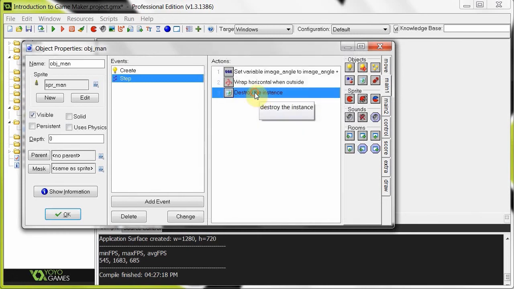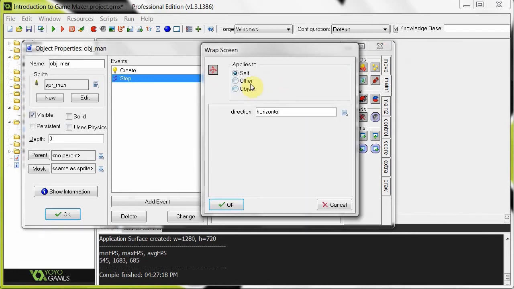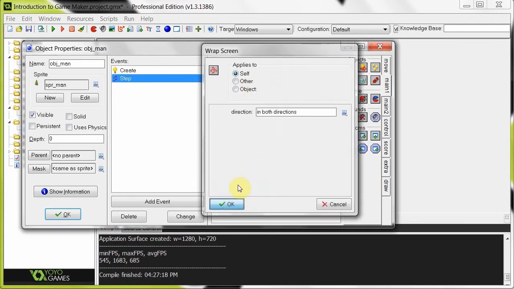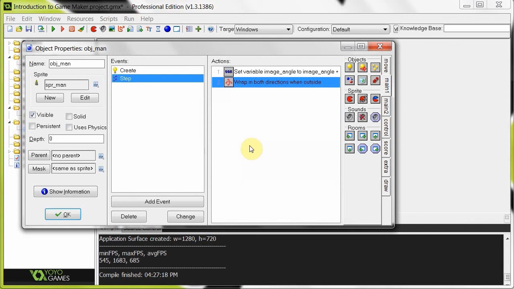So go to move, we'll grab wrap. Now, because the instance is going to be moving in random direction, I'm going to say wrap in both directions, just like that. Easy. Okay, so that is pretty much all set. When it gets to the edge of the screen, see, wrap in both directions when outside, it's going to teleport to the other side of the screen.